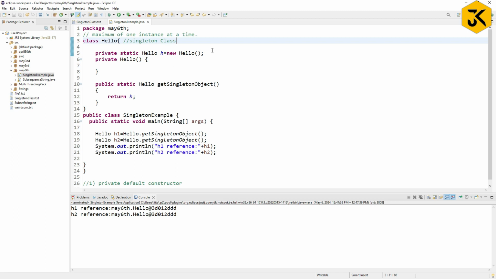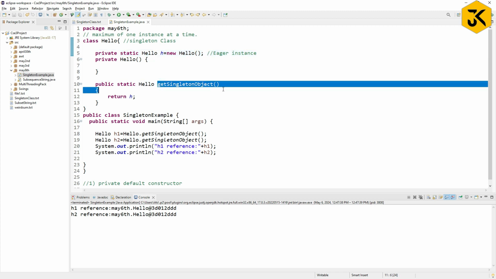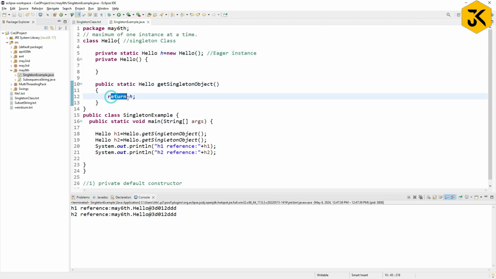Okay, so this way of representing, I can call it an eager instance, which means that here itself I have created the object. Whenever somebody tries to call the get singleton object, it is automatically going to return simply the value of h, but there is no restriction here.